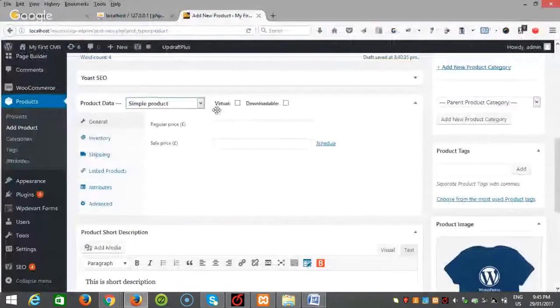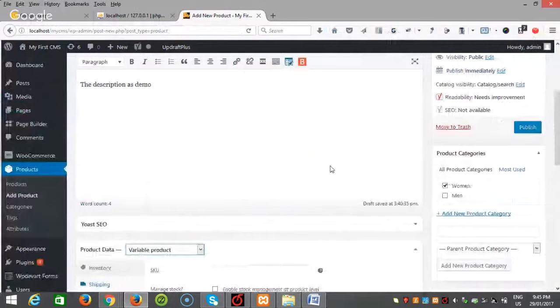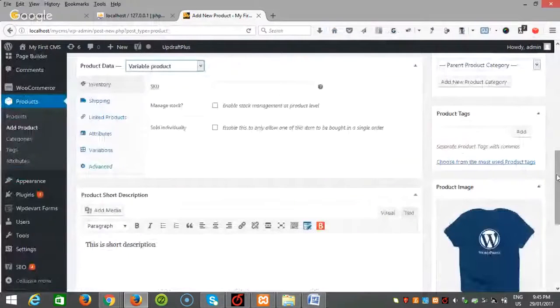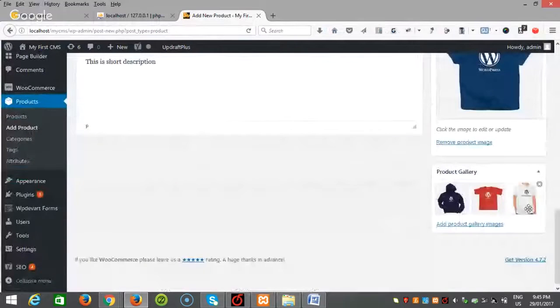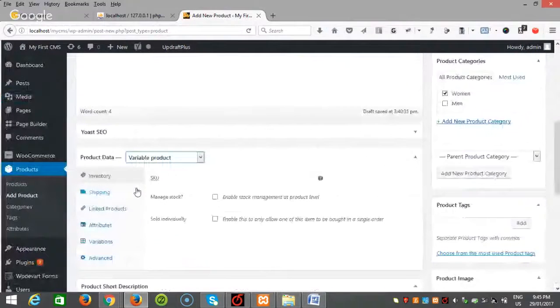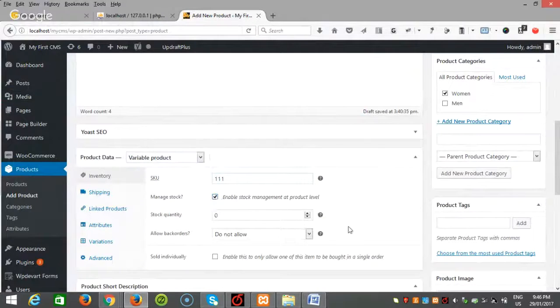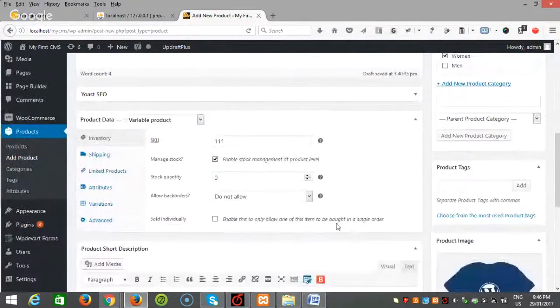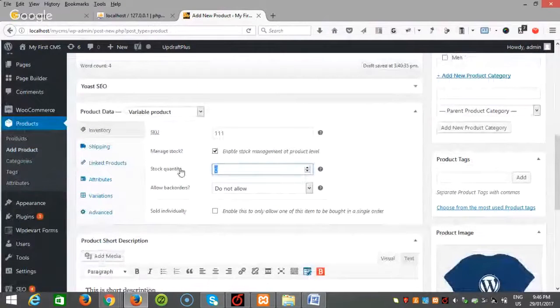So I'm just adding a variable product, because we have the t-shirt, which has different attributes like size and color. So I'm just adding this one as a variable product. And we can give some SKU just for our tracking. We can give 111, and you can also do stock management at the product level, which is just if you want to set how many products we actually have.